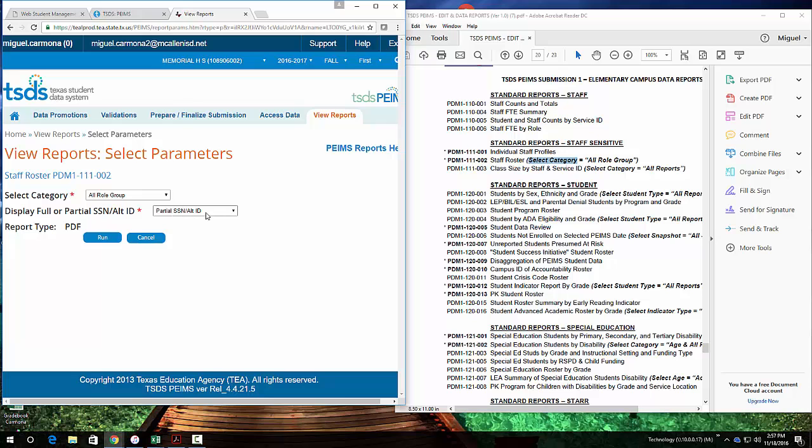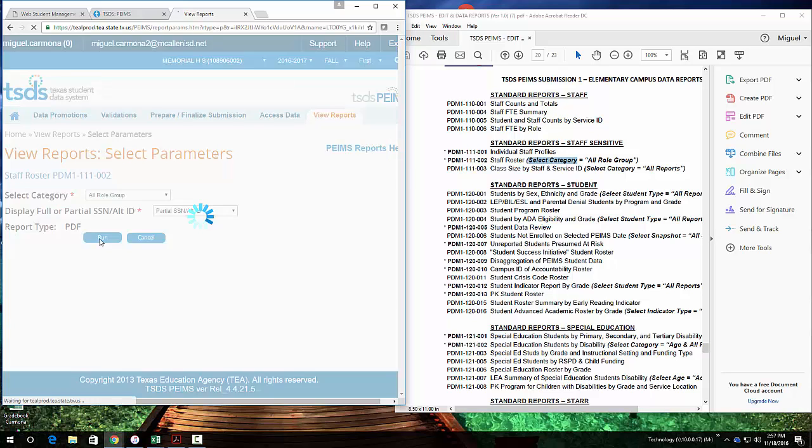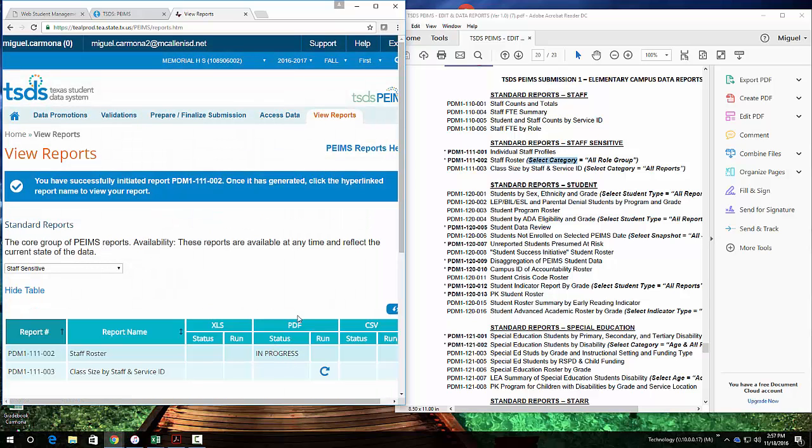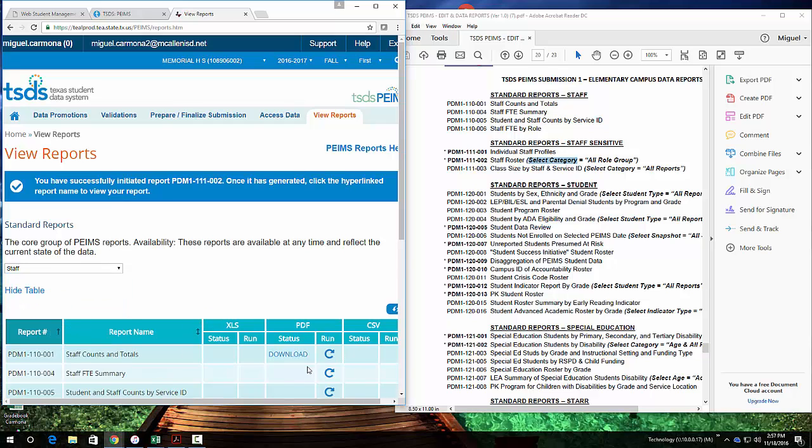And we definitely recommend that you do partial socials versus the full socials. Click run, and again, it's in progress. And you notice that I left the first part of the first report area, but I can go back to it by clicking staff again. And now you notice that there's a file that I can download. So what I would want to do is download that file, review it, make sure everything's good, and then go to the next report.